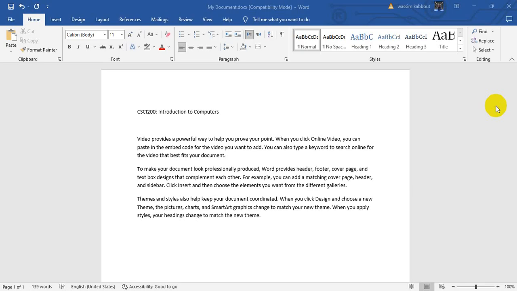Hello guys, in this video we will continue explaining the Home tab in Microsoft Word. So moving on to the paragraph section, the first thing I want to talk about is the alignment, or the text alignment. I can change the alignment of any text inside my document.